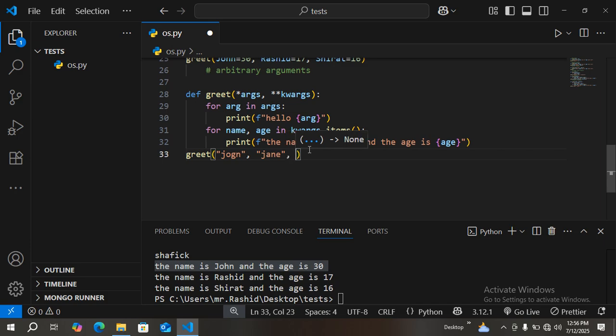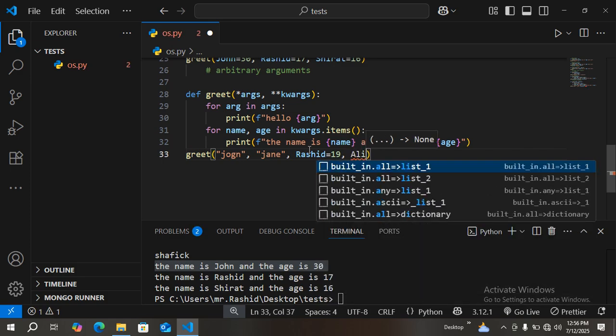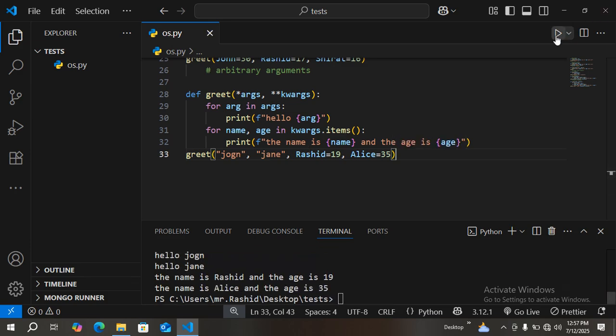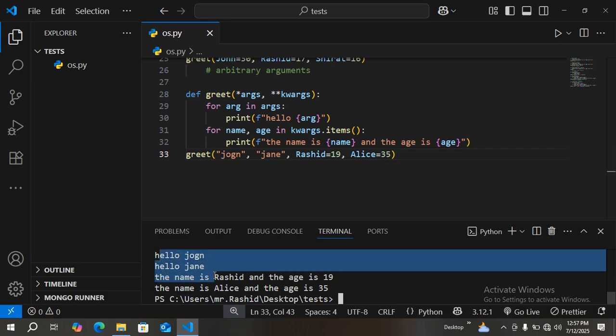Okay, then here we have Rashid. I know this one. Rashid is 19. Then we have, I'm like 30, but I don't want to grow. Okay, just be that. This one is 35, and if we try to run our program, we're going to get something. So I think what we get, we are able to use positional and keyword arguments.